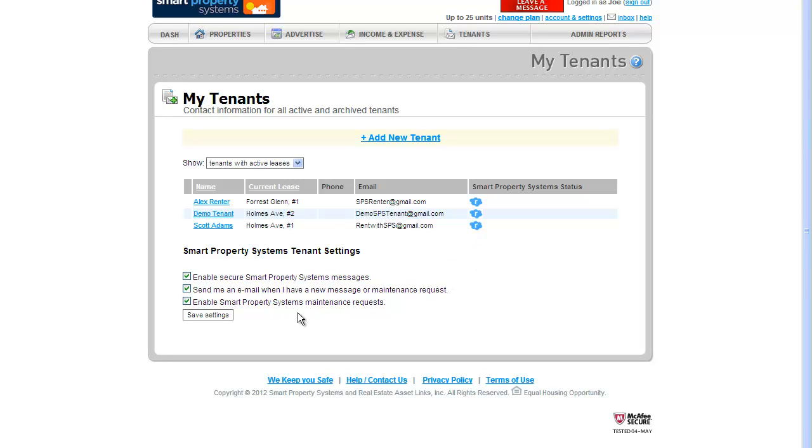And then the third setting is to enable maintenance requests. If you don't want your tenants using the system to send you a maintenance request, you're going to want to uncheck this. And the same for the other two options. If you don't want to receive private messages or you don't want to receive an email, this is where you're going to come to disable those message options.